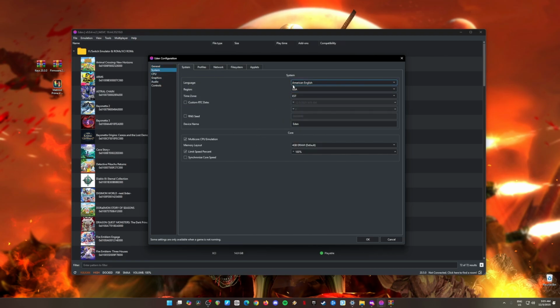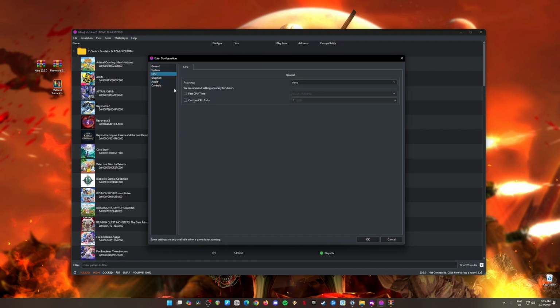Now go to system tab. So you can change the language, region, time zone, and your device name. So device name is your username here, and then check the multi-core and limit speed percent. It should be 100% with a 4 GB DRAM size. Now once done, go to CPU. It's a real simple setting here, so it's set to auto.